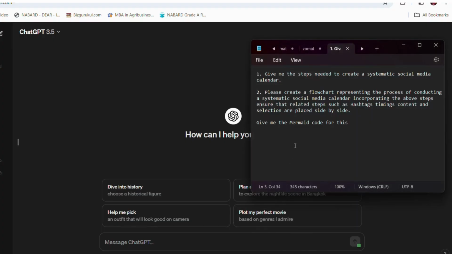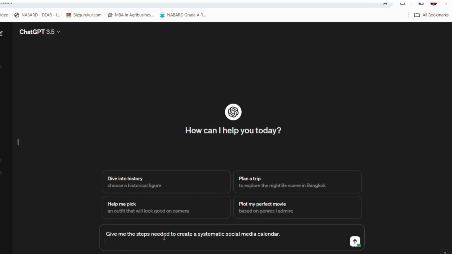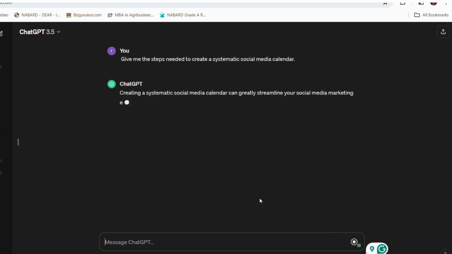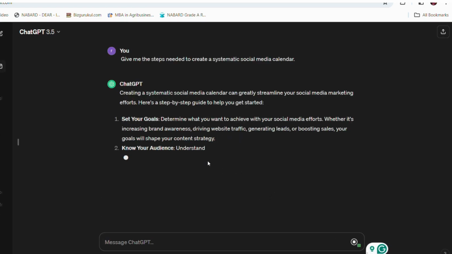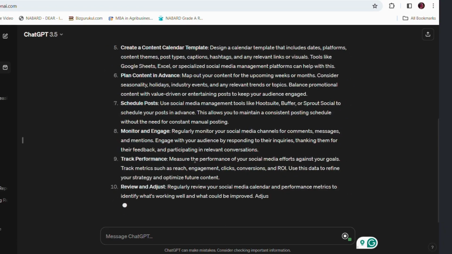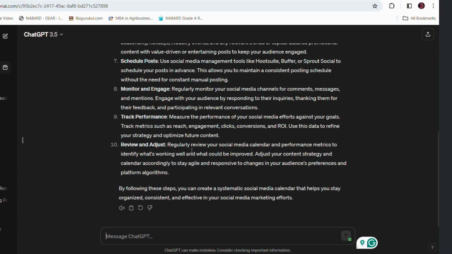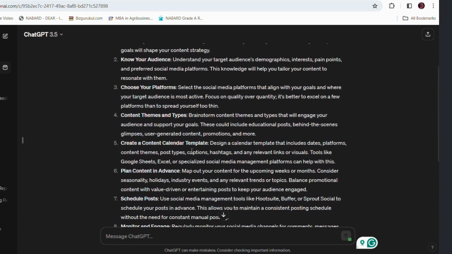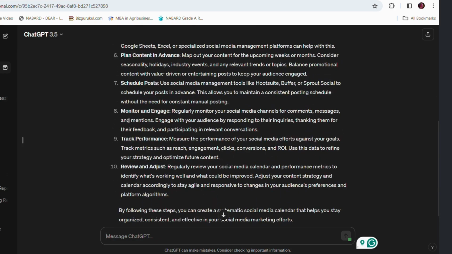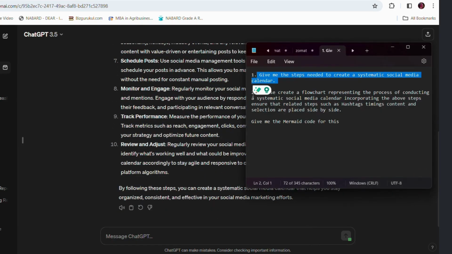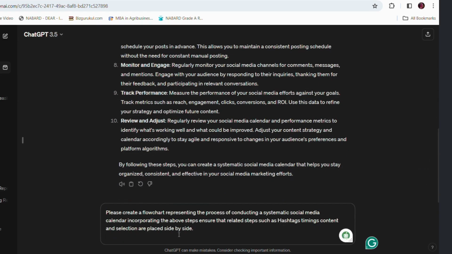So I'm just going to ask ChatGPT here to give me steps needed to create a systematic social media calendar, and I'm going to hit enter for generating the steps, and you can see here that it has given me almost a list of 10 different steps, very detailed: define research questions, develop inclusion criteria, monitor, track performance, review and adjustment, and so on.